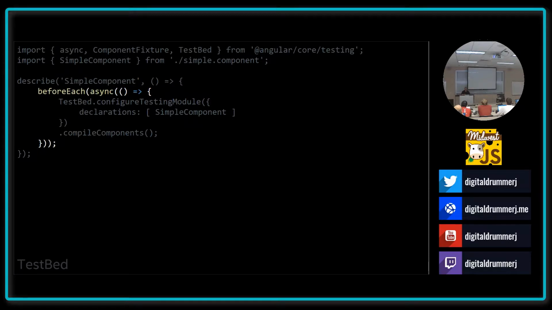Get our standard describe. Now we have a beforeEach. This is going to run before every one of the tests. Great way to reset all of your configurations before each test. And a very important thing here is the async. Our templates, because they're external, that's an asynchronous operation in Angular to load those up. And so we have to tell our testing framework, I need to load that piece of it asynchronously.